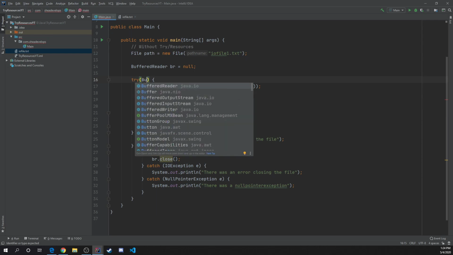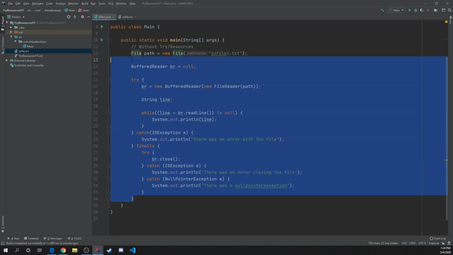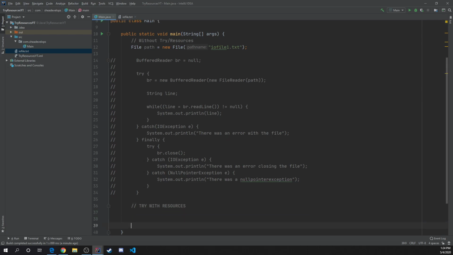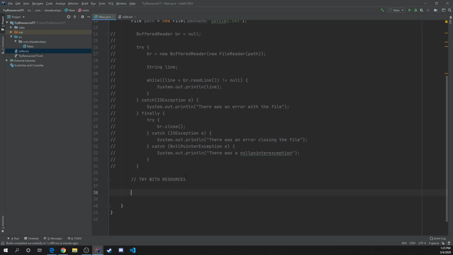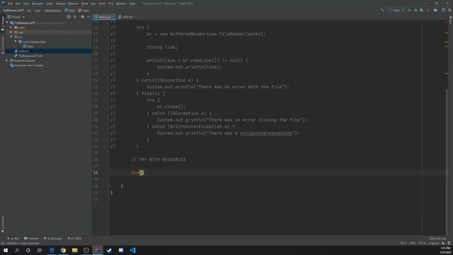So now we could just do BufferedReader, and we'll call it br again. As a matter of fact, I can just highlight this. Just so this is there on the screen, I am just going to comment that out, and we'll do try with resources. I'm going to scroll down a little bit. But remember, we definitely still need this file path. In order to do this, we'll do try, and again the parentheses like I said, and we're going to create a buffered reader, br equals new BufferedReader, new FileReader, path.